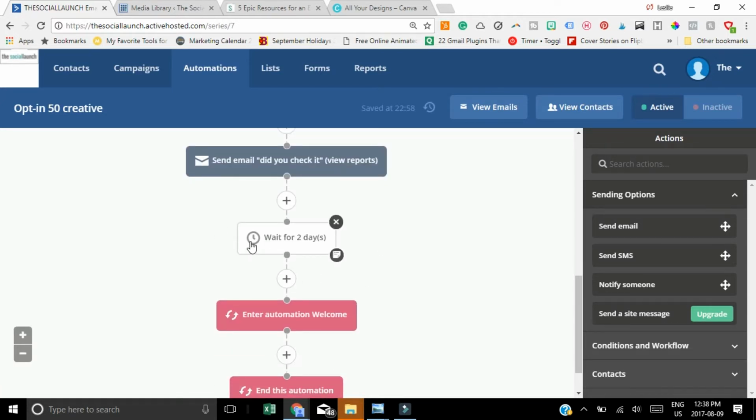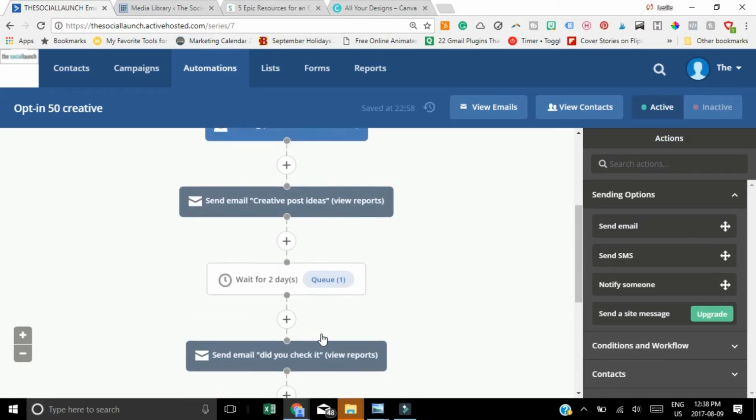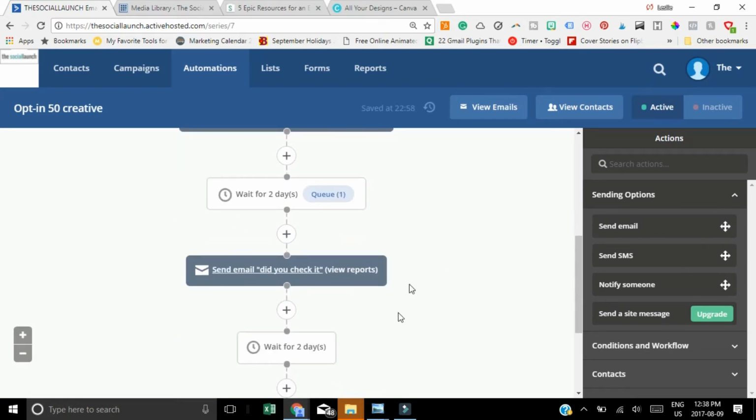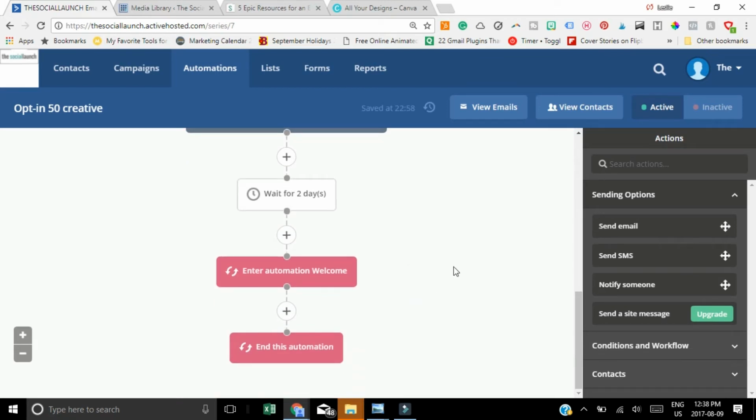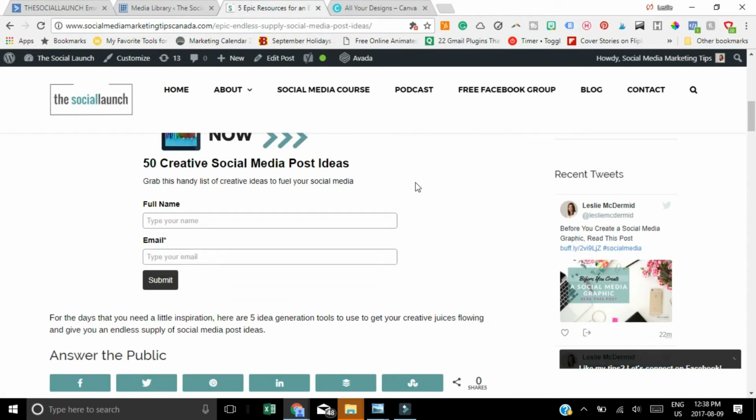Then I wait for a couple days and then they enter this other automation I've set up that's a welcome automation. So that just welcomes people, gives them some different resources, tells them some information, and then it just ends this automation. So they've got their checklist or their social media post ideas. They get kind of familiar with who I am, and then the automation stops. They actually get put into my main newsletter area. So that is the steps for creating a form on your website that looks like this.